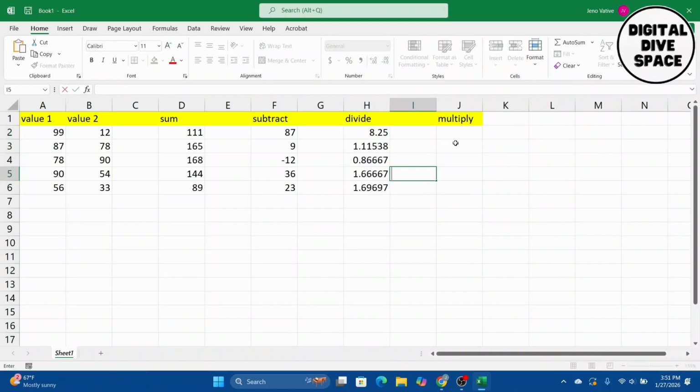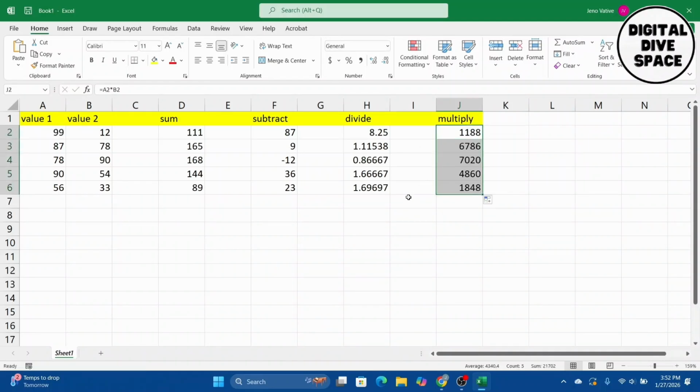Now let's head over to the third one, which is for multiply. So for multiply, what you can do is you can type in is equal to and select the first data and type in asterisk. After that, select the second data and hit enter, and it will give you the value that you're looking for. And again, you can just go over and drag and drop it like this, and it will give you the answer that you're looking for.